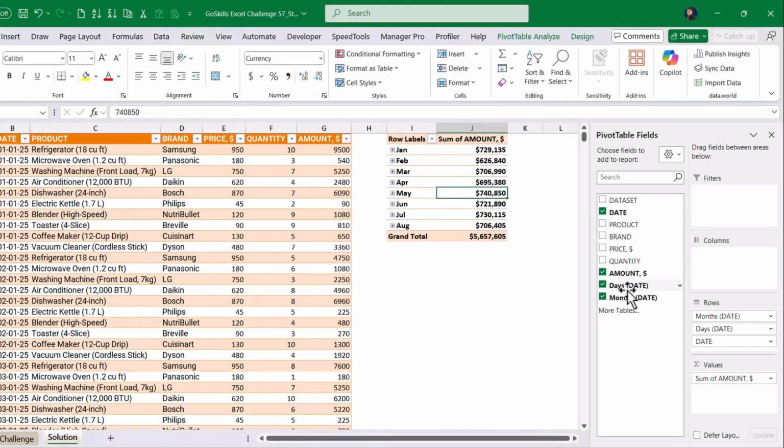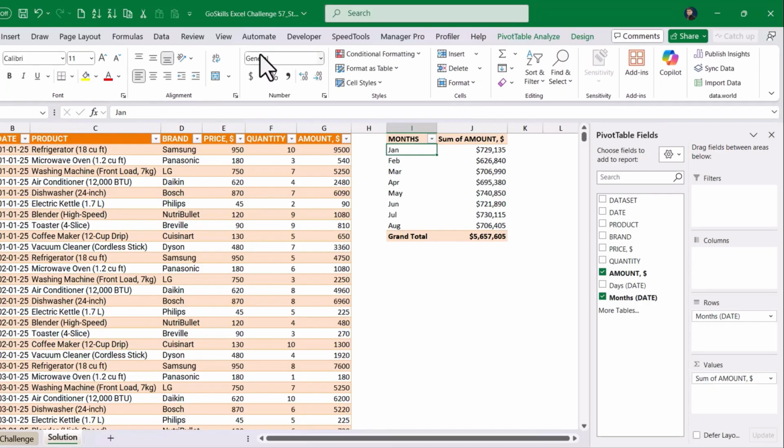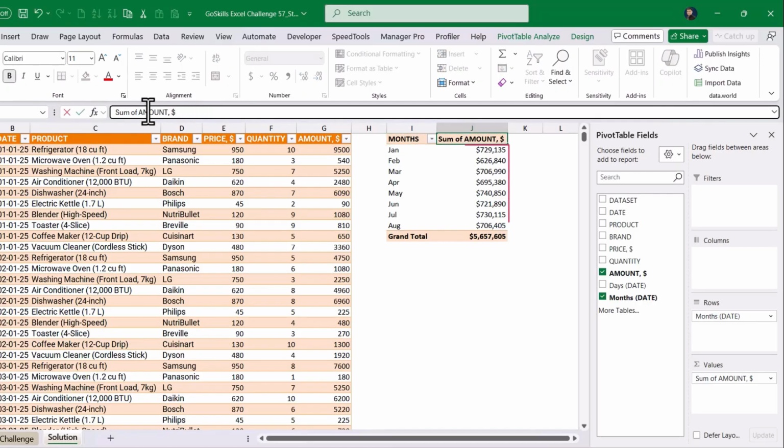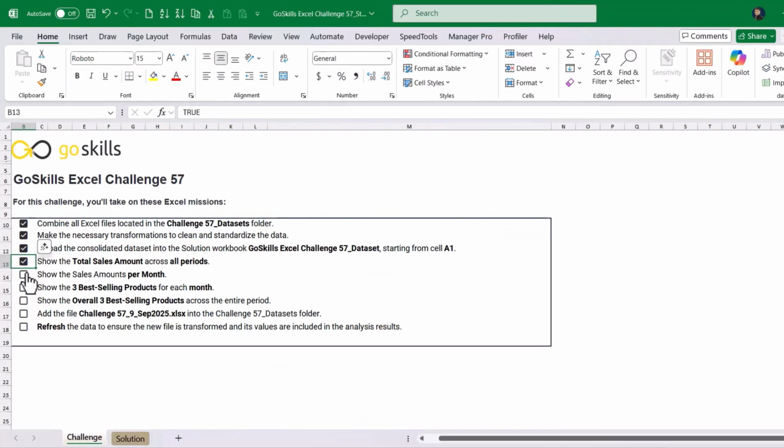Looks good. Now over on the right, we can unclick Days and Date. And we can also rename the columns so we know what we're looking at. And when we're done, you can see that we've got total sales amounts for each month and across all periods at the bottom. So that takes care of the first 2 boxes on the challenge. Let's go to the challenge tab and check those off.